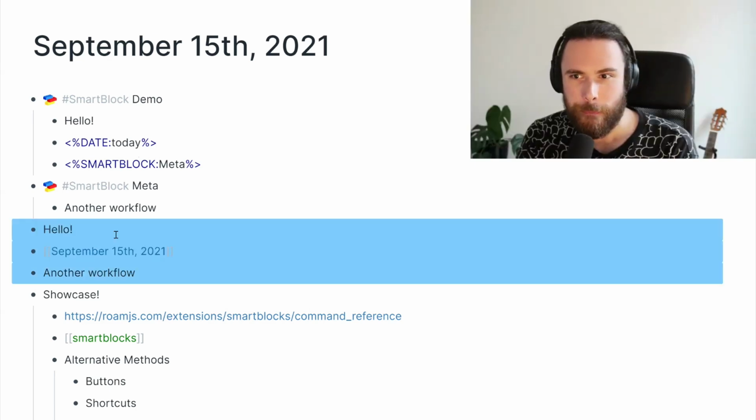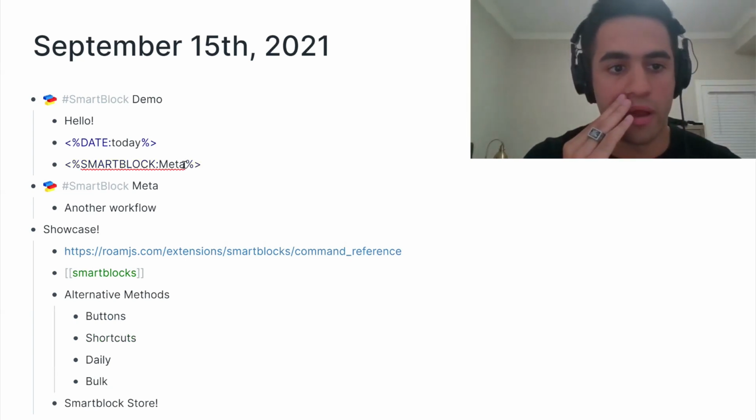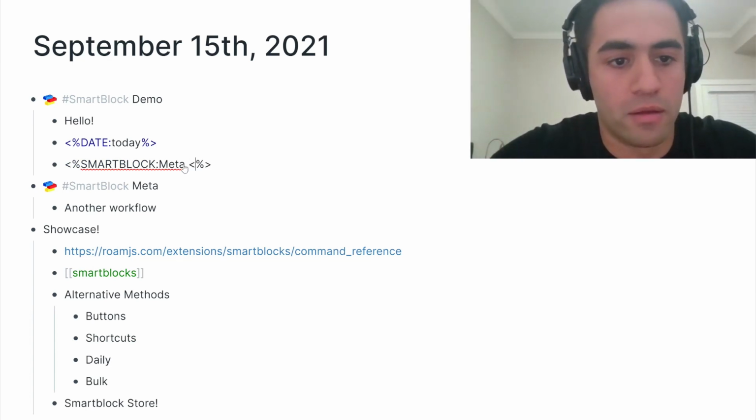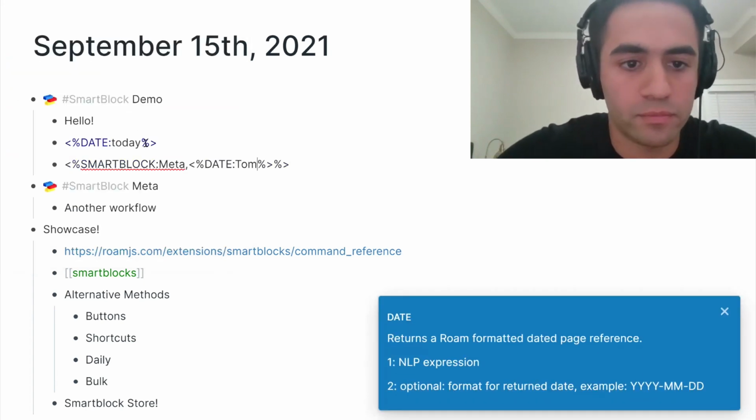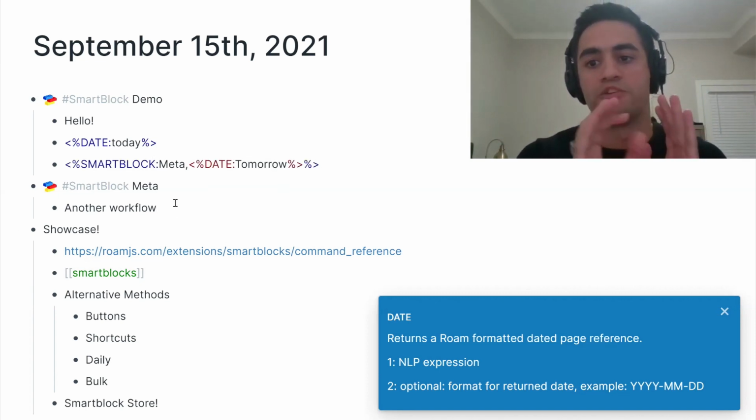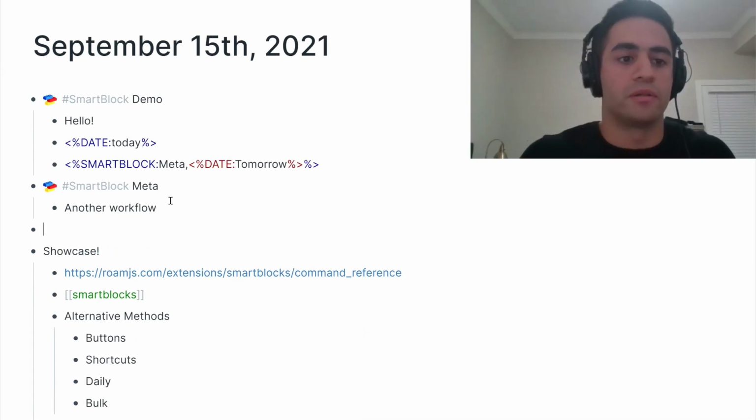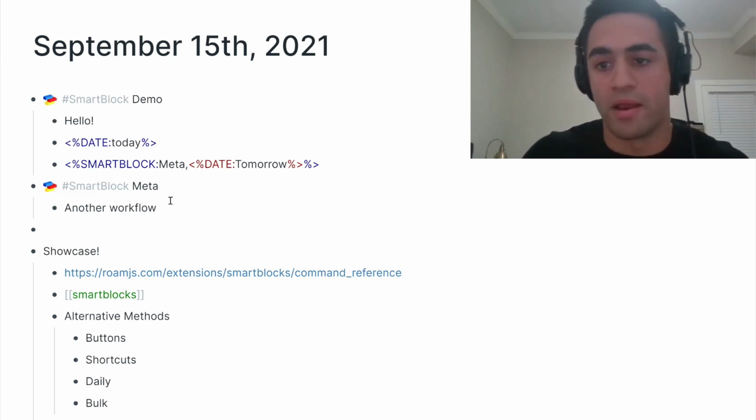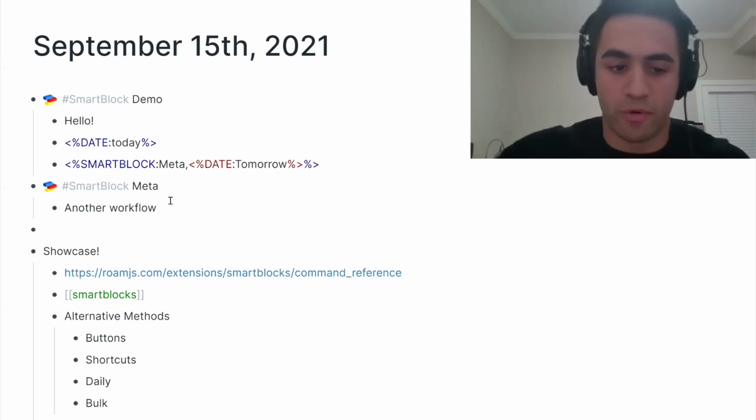Yeah. The SmartBlock workflow command also now comes with this new feature where you can specify a new place to execute the workflow. So, wow. Let's say you want to run the meta workflow as part of this master workflow, but you don't want to do it here. You want to put it somewhere else. It will run it somewhere else.